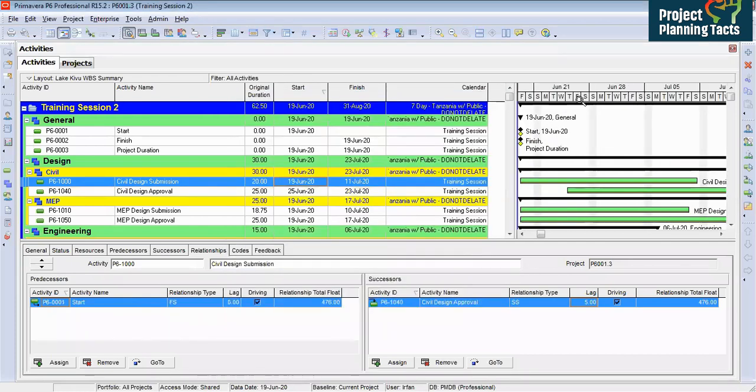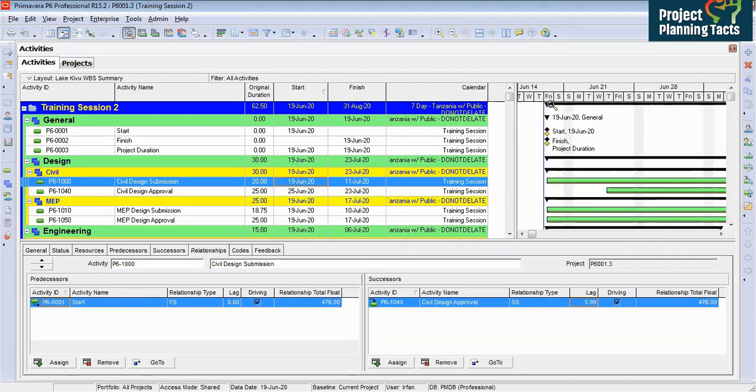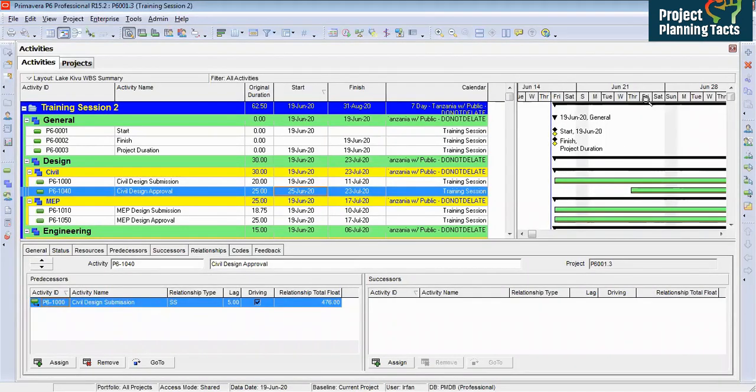Now I have got time scale set to days, and if you see here, Friday is 19th June, so the submission activity is starting on 19th June and the approval is starting on 25. So here I am going to show you that Friday is the first day, then second day is Saturday, third day is Sunday but it is not calculated, then Monday, Tuesday and Wednesday.